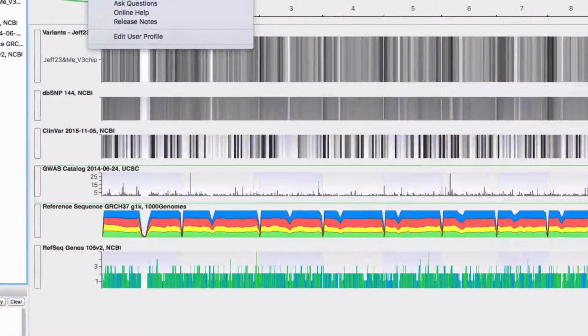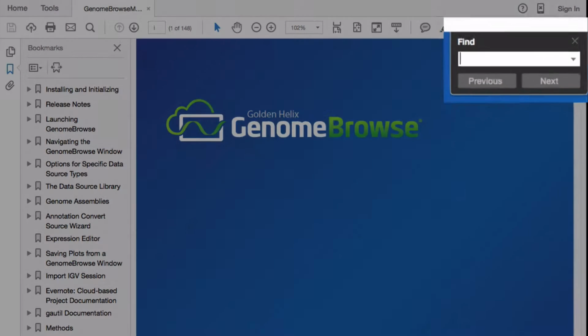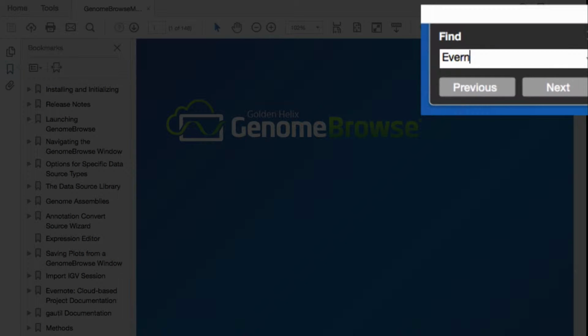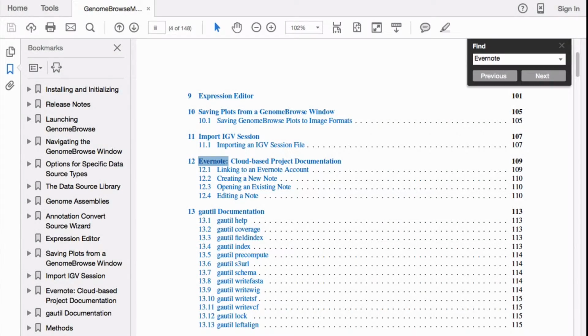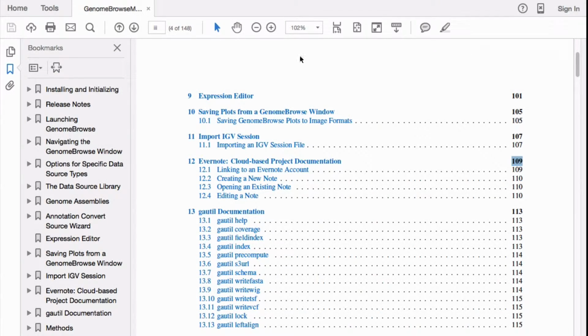In case this video doesn't answer all your questions, let me point you to the help manual. A search for Evernote in the GenomeBrowse manual points you to the details. There you'll find a description of Evernote and how to link GenomeBrowse to your Evernote account.